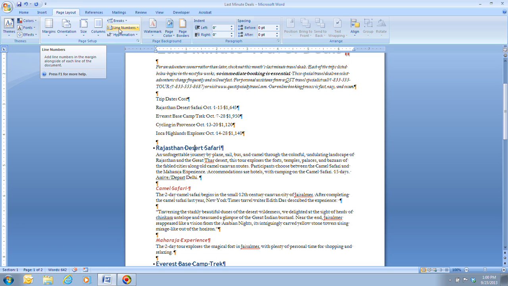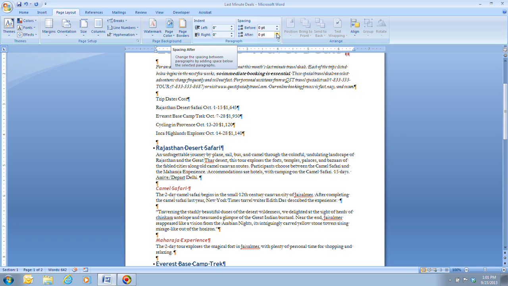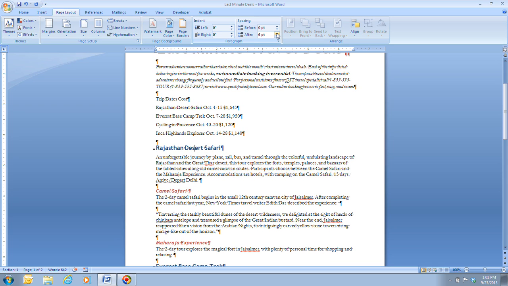Step 5 tells us we're going to click the After up arrow in the spacing section of the paragraph group so that 6 points appear. So right here in the paragraph group, here's the spacing, and we want to make sure that we click the After up button, which is this one right here. We're going to click that until it says 6 points. And that way 6 points of space is added after the Rosh Hashanah Desert Safari heading paragraph.